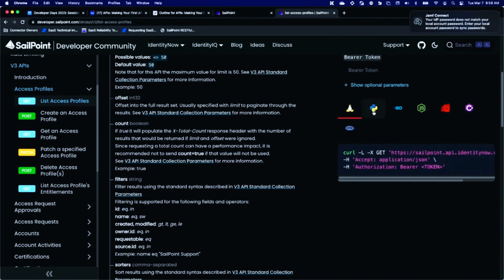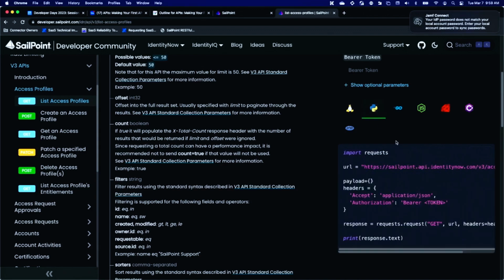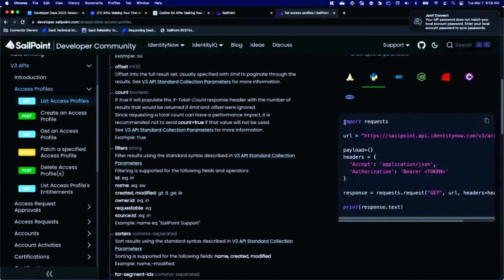Maybe you're building an application in Python and you need to know how to make that API call in Python. Well, you can click on the Python code sample and it gives you a full-featured code snippet that you can copy and paste into a file and change a few values and run it, and it'll work.